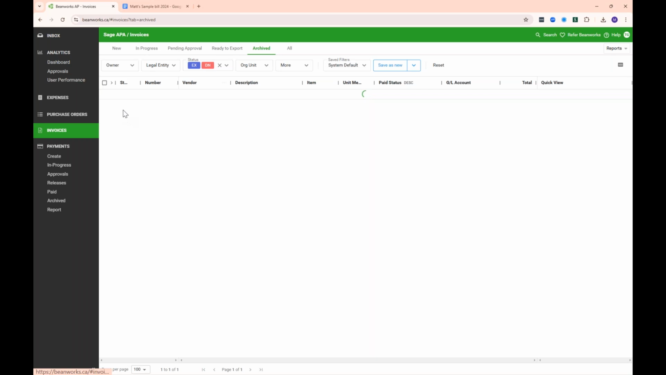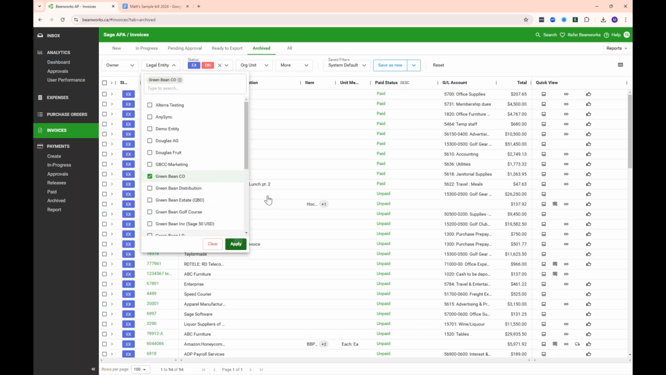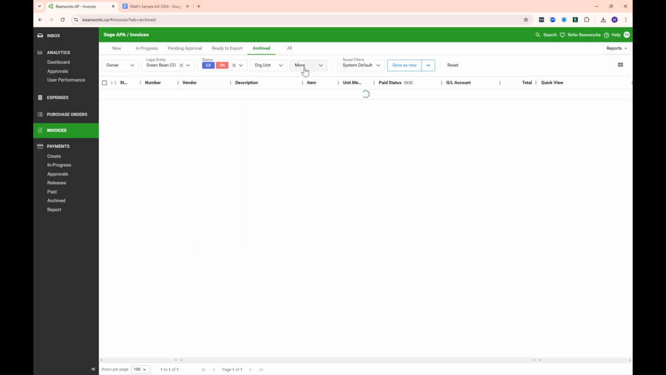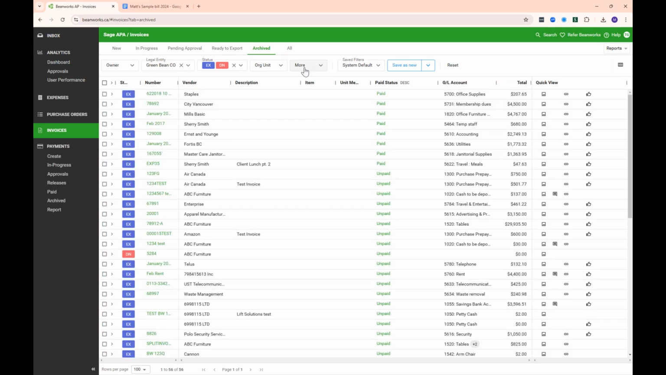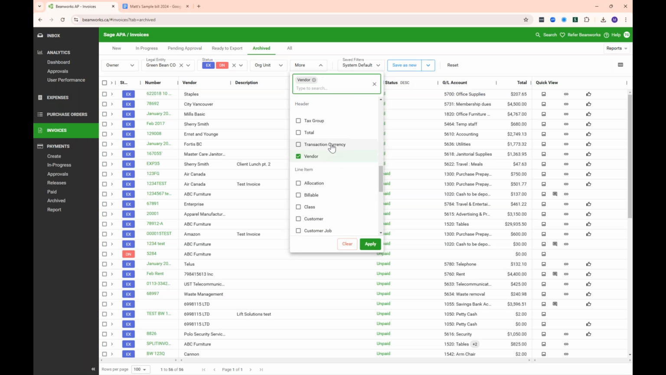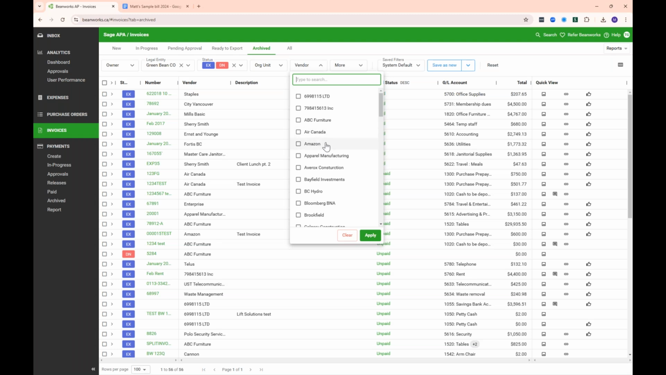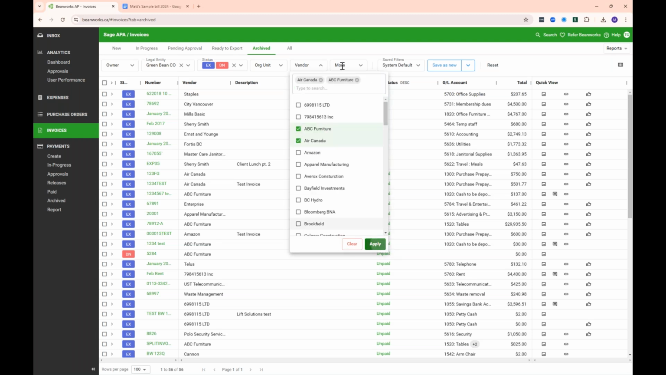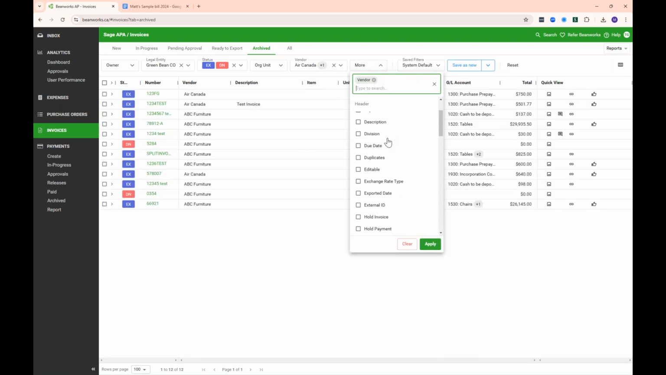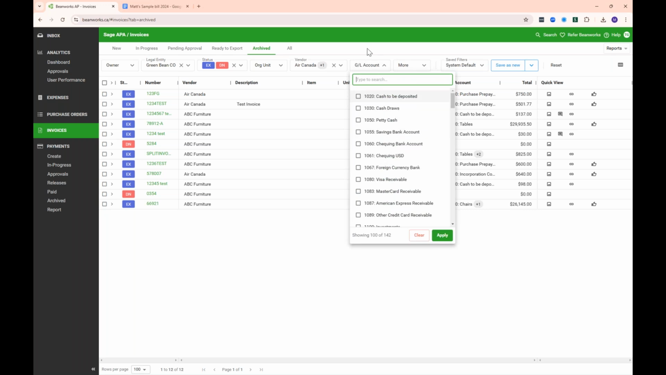So it's where we can take advantage of these filters at the top here to run basically any report that you could possibly imagine. Some tools offer canned reports. They'll give you a few kind of standard reports you can run, but these filters here at the top, you can run anything that you could possibly think of. So let's say I want to look at vendor, Air Canada and ABC Furniture. Maybe I want to drill in even further by looking at their GL account, right? So I'll do GL and then select the ones I want to see.